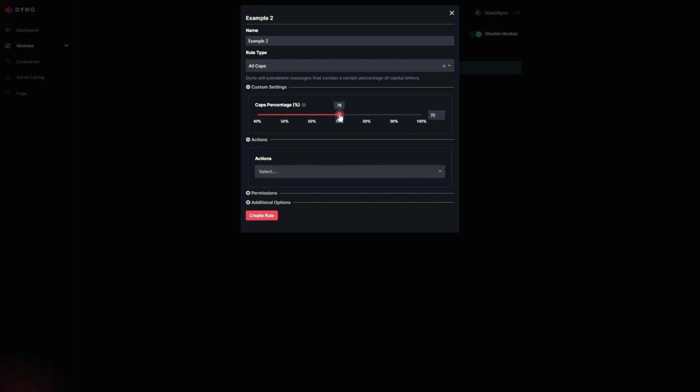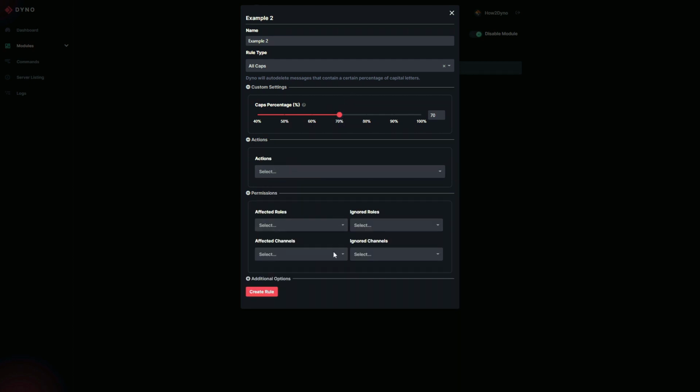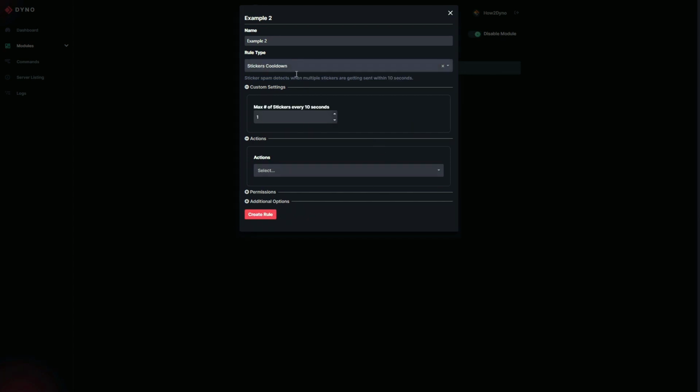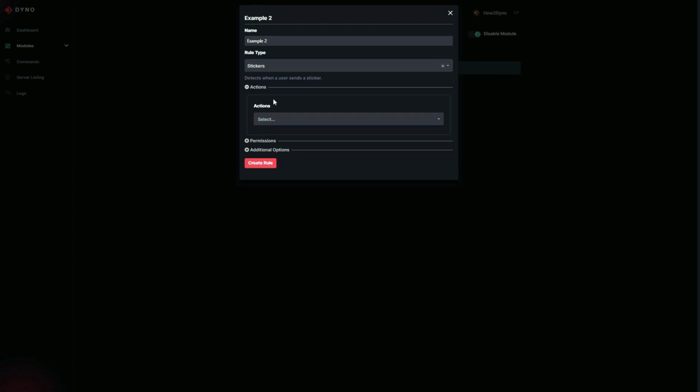We'll leave this as the default, which is 70%. Again, we have the same actions here, permissions that will do the same thing, and then the same additional options with the default response being "too many caps." And then another change. As you go through these rule types, you will see that some have custom settings. Others do not have any custom settings and you can only edit the action.